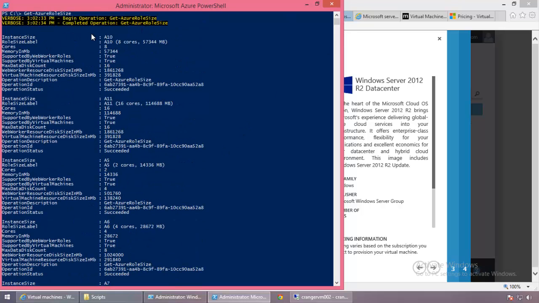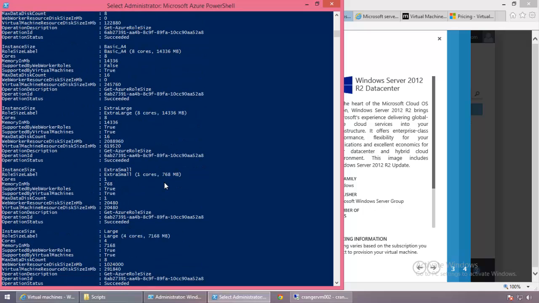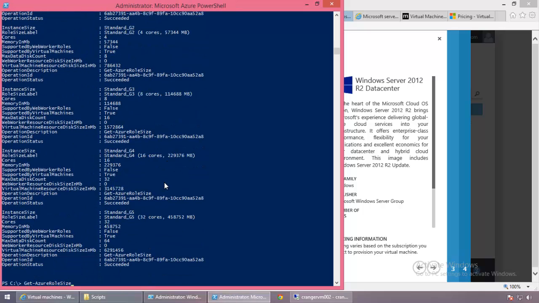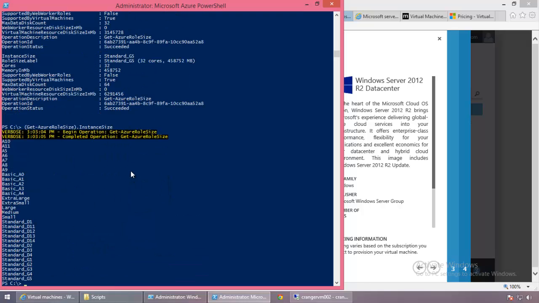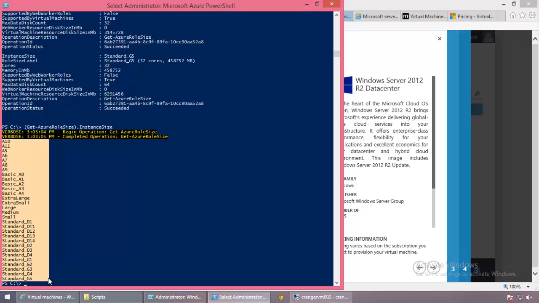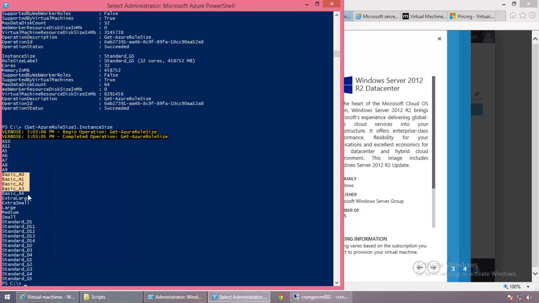So it's called an instance size. So you can see A10, A11, A5, A6, and things like that. Let's make this a little bit more unique. Let's go here, and we are going to look for the property InstanceSize, right? So if you do that, you can see these are all the sizes that are available to you. These were the basic tiers, which are actually called Basic A0 to Basic A4, and then you have all the standard ones, which are all named by Standard.